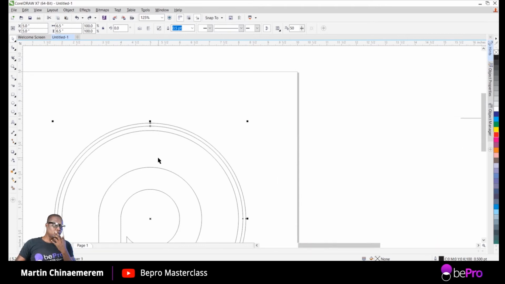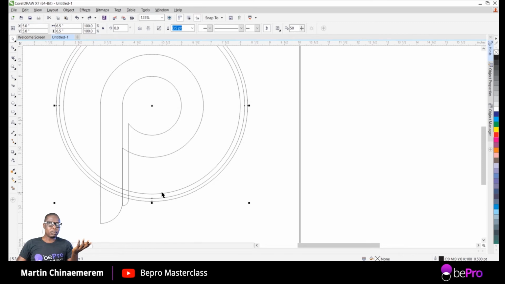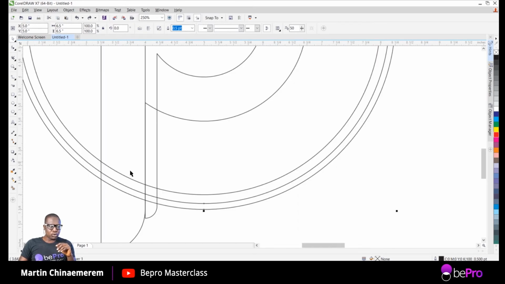Now the next thing we do is to start our trimming. What does trimming help us achieve here? Because in this space, we do not have space here.